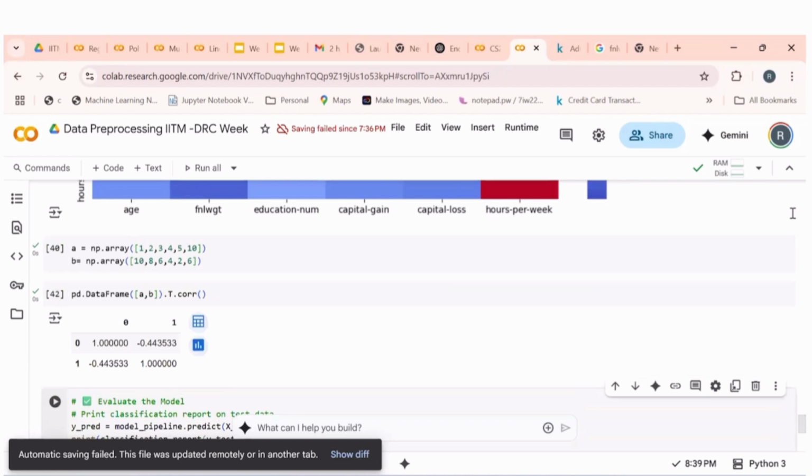Now you can see that if I create a correlation between variable a and b, which is 1, 2, 3, 4, 5, 10, b equals 10, 8, 6, 4, 2, 6, this is minus 44%, a negative correlation. Why so? Because these values are increasing and these values are decreasing. And if you calculate this manually, you will get that value as minus 0.44.